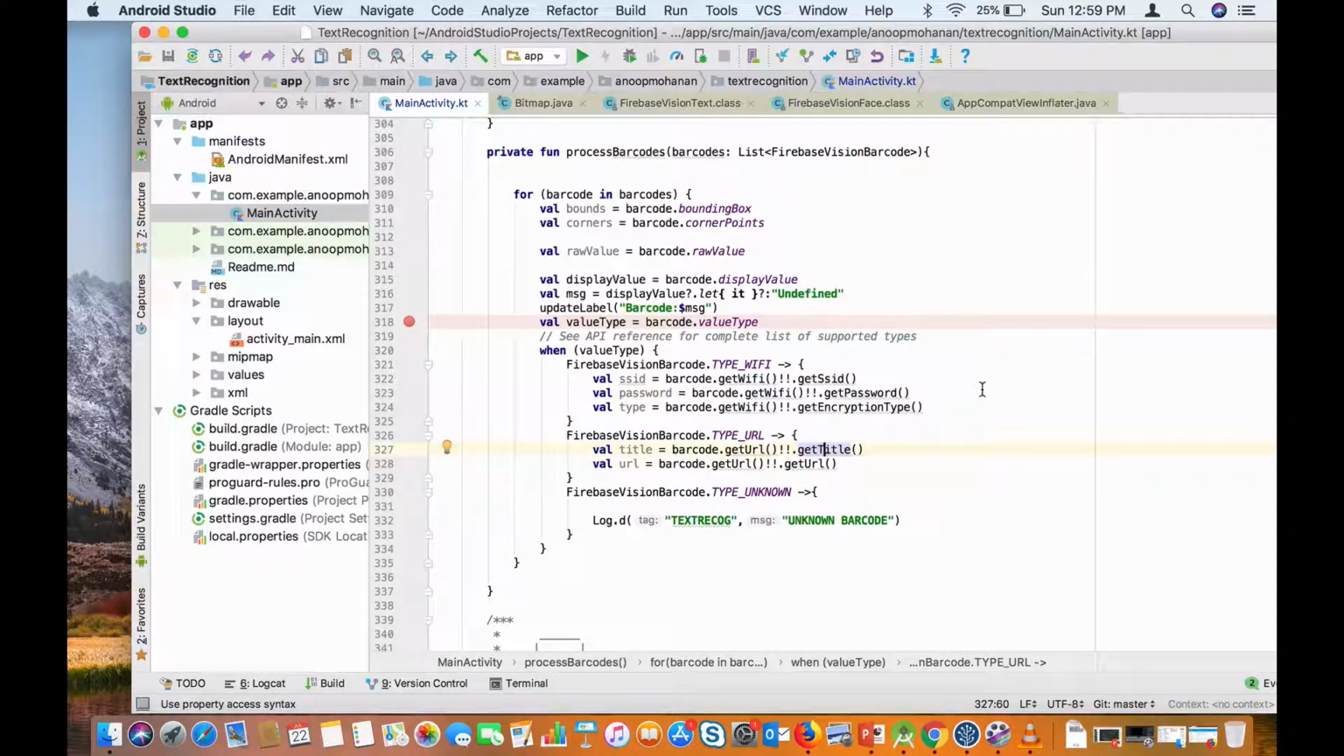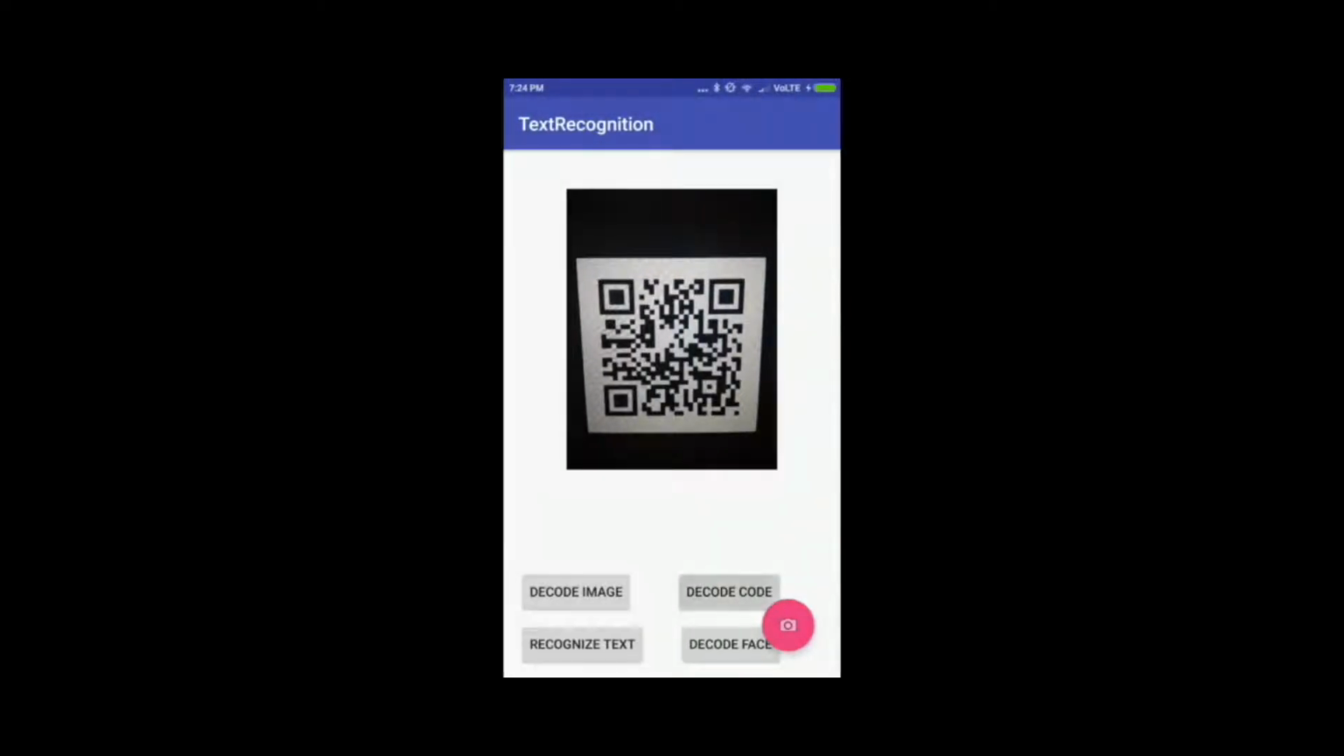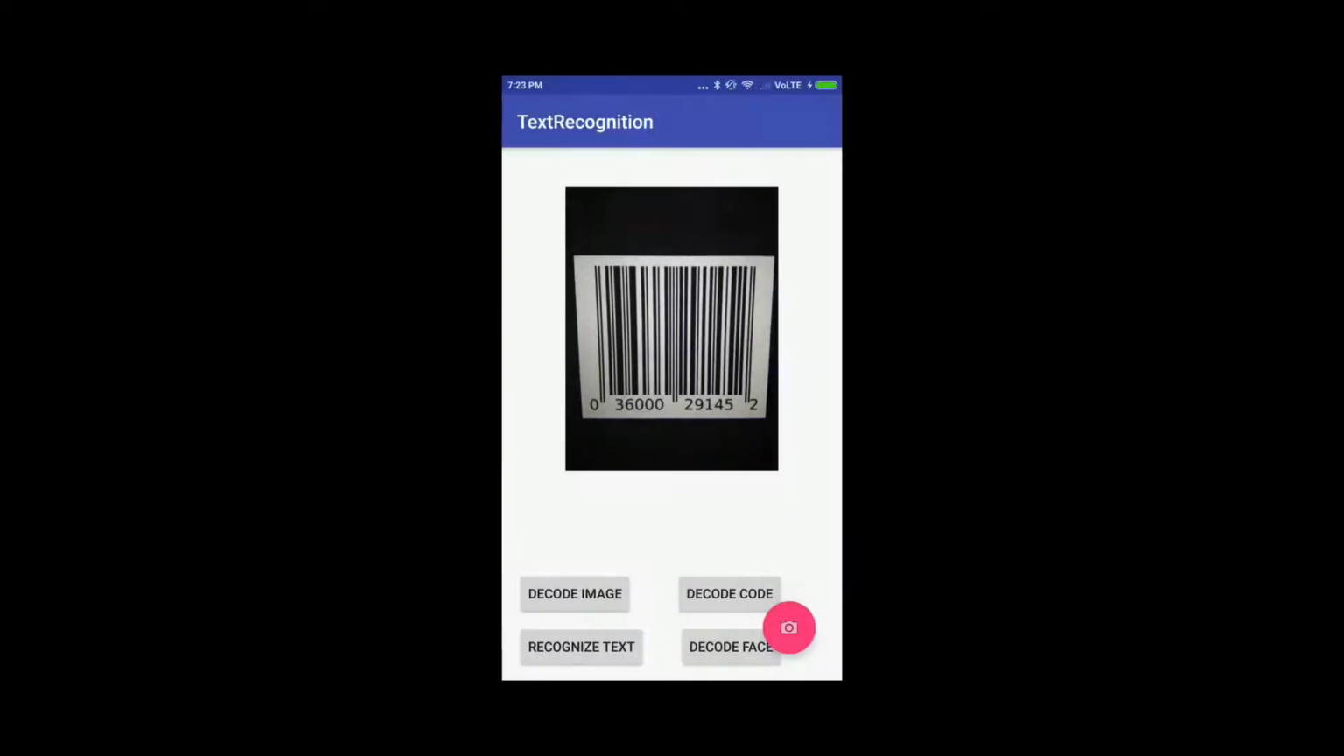See the feature in action. I'm going to scan a QR code first. Once I press decode, I get the QR code value. Now I'm going to scan a normal ISBN code, and once I press decode, I get the ISBN value. So here you can see that without providing any format information, you are able to scan the barcode.